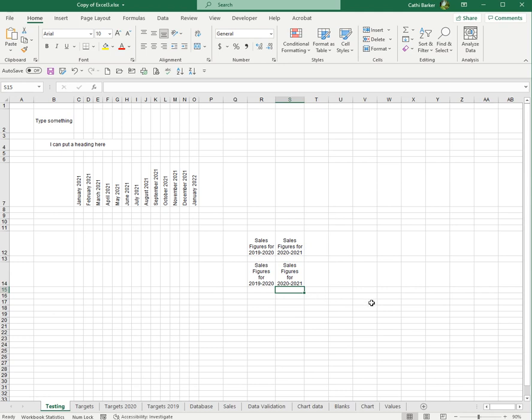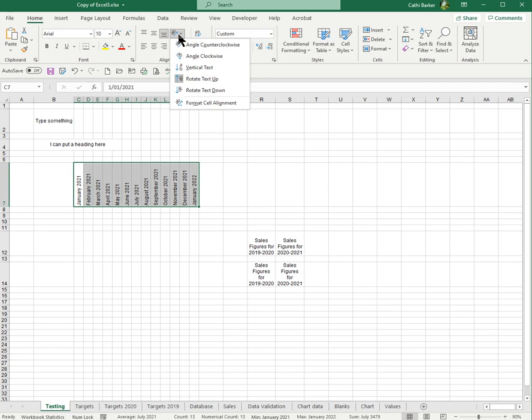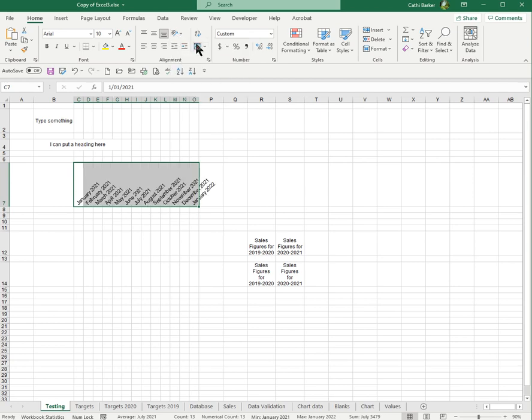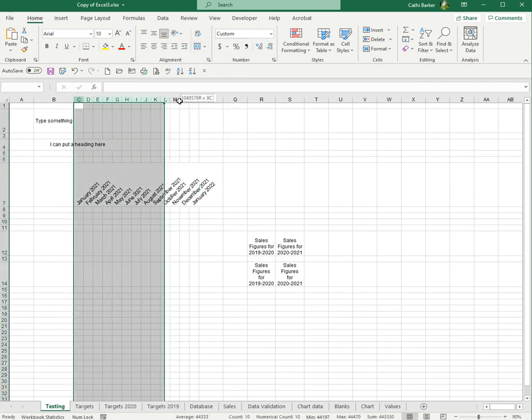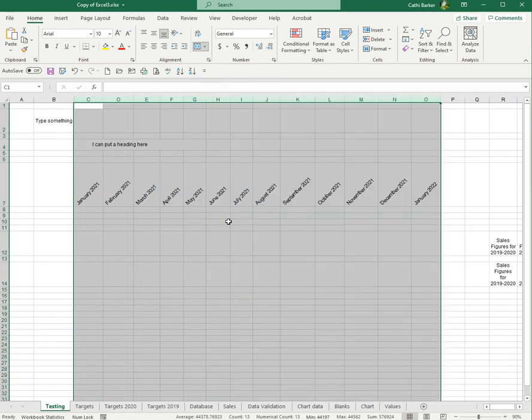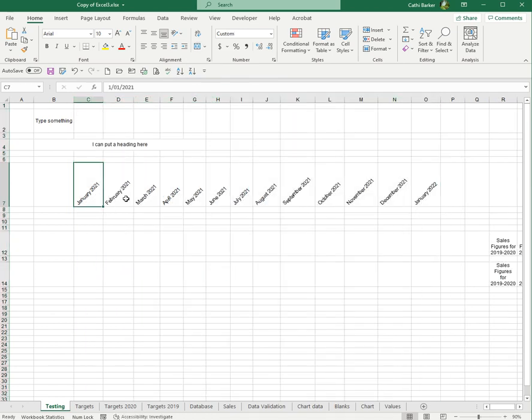Okay, now let's say I quite like the format of something. Let me just zhuzh this up a little bit. I'm going to change my orientation now to angle counterclockwise. And I'm going to change my column widths by double clicking. And I'm also going to apply a certain color.